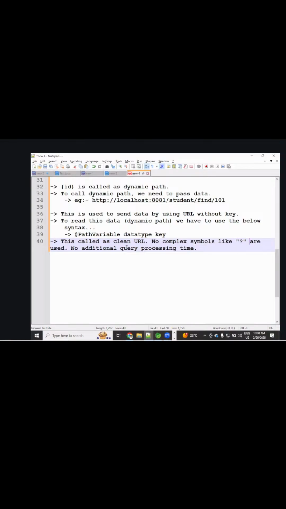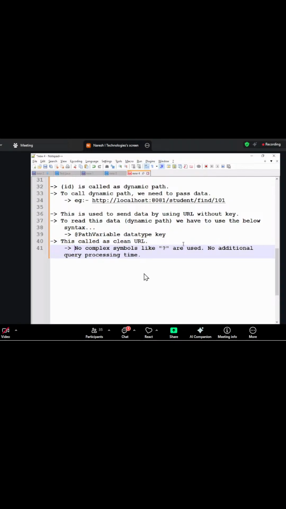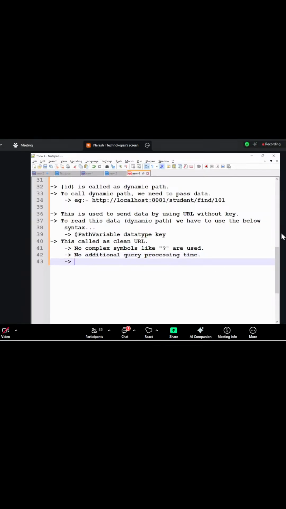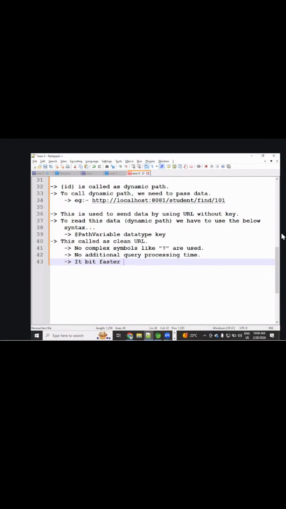Placeholder. Okay, clean URL. Let me give more clarity. Here, no additional query processing time. Okay. Next, it is a bit faster compared to what? At the rate request param. See, in the interview room.